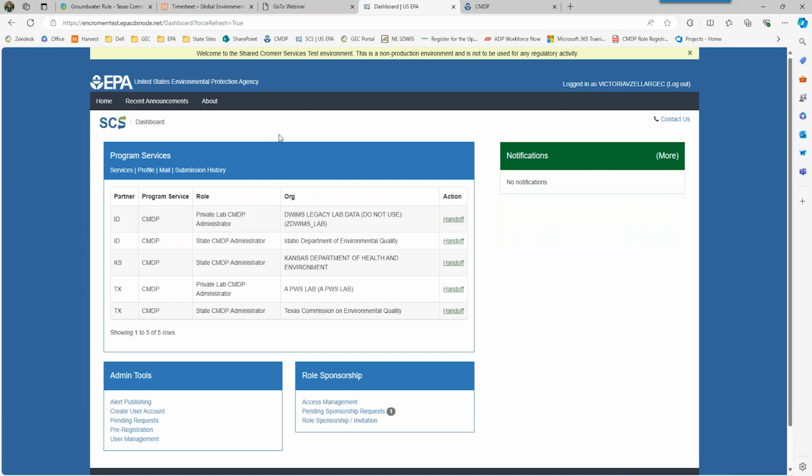All right, so to start off, I always like to make sure that I'm in the correct version since we do have a pre-production and a production environment. So welcome to the test environment. So that's where I want to be. So I will keep moving forward here. And below we have different grid views. We have program services, notifications, admin tools, and role sponsorship.